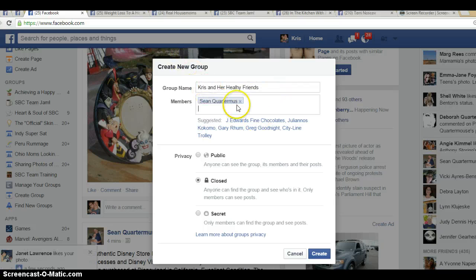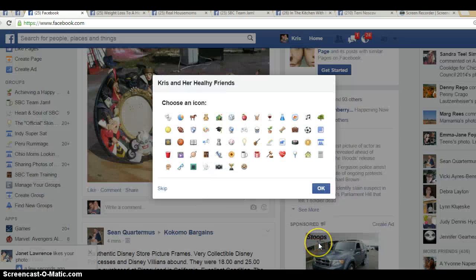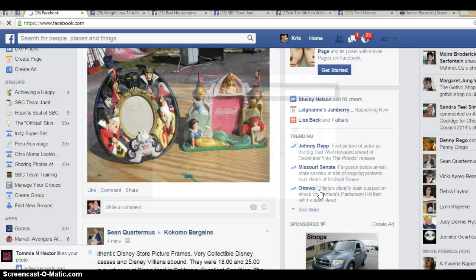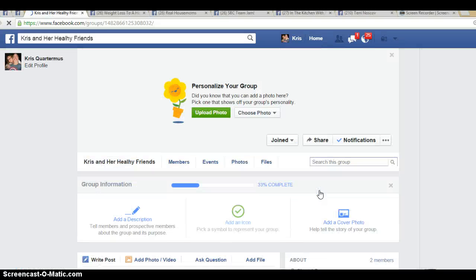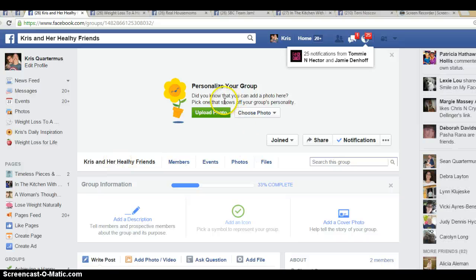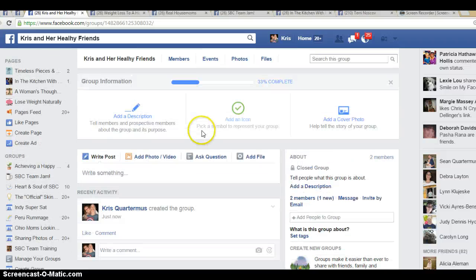So we've named our group, we've added our upline, and we've clicked close. We're going to go down here and click create to start the group. And this is going to bring up a little page. You can pick one of these little icons that appeal to you, anything at all. I'm going to go ahead and just pick the apple and click OK. Now what this is going to do is it's going to bring us directly over to our group. Here you see the name of our group. You see it's going to want us to personalize our group. And then it's just the very bare bones here.